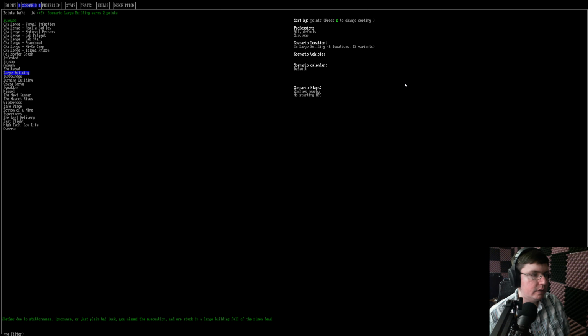Large building is basically... You can pick whatever large building you want. But it's going to be stuff like the hospital, the prison, a mall, stuff like that. Anything big, those will always be hard. It also says that zombies spawn nearby on top of that, so that makes things even harder.